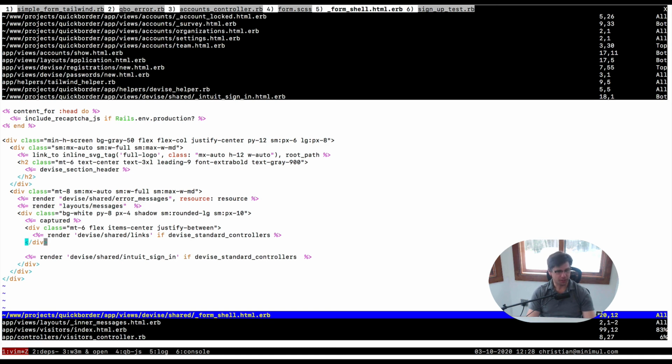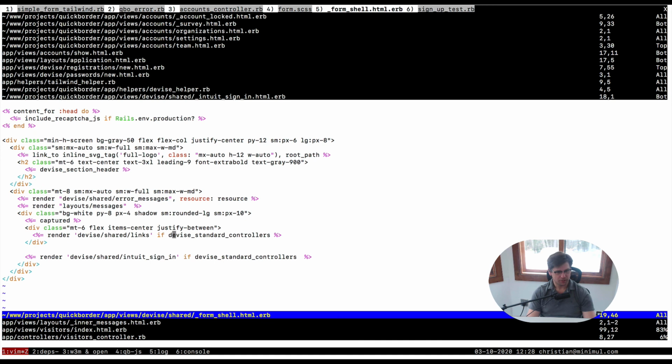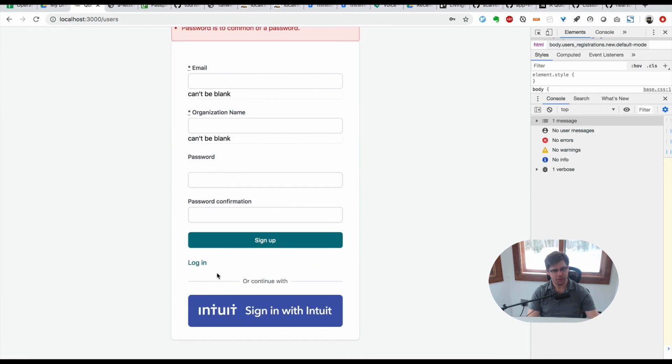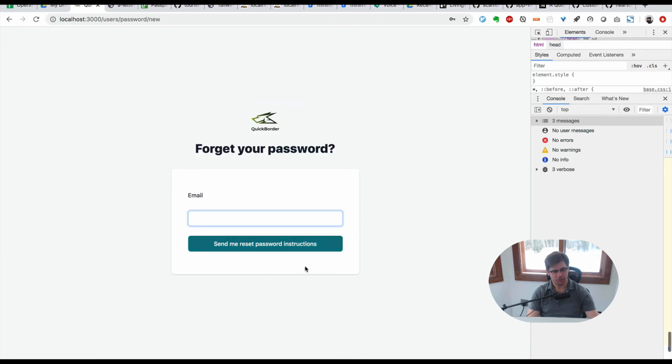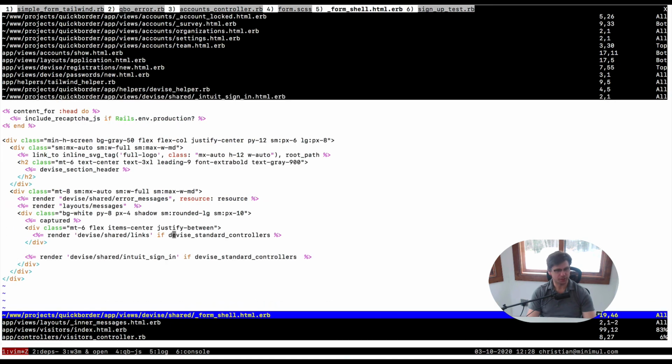I also just, for the shared links, they only show now using that Devise standard controllers, which again, I made in the Devise helper here. And then also the Intuit sign in, that's now been put into its own partial here. So we're just cleaning things up more, and that does not show again when we forgot our password. So we don't need to show it there. And in the form shell now, it's nice. Form shell is a lot cleaner now.